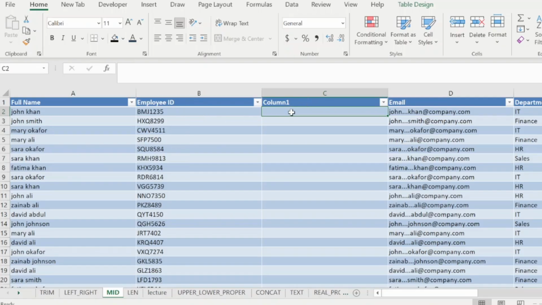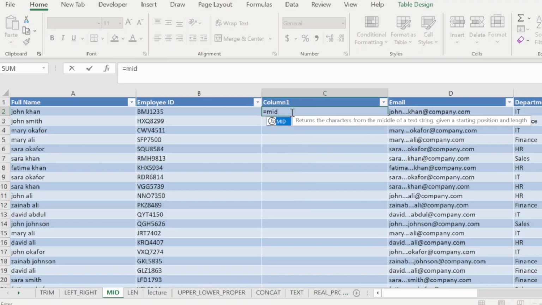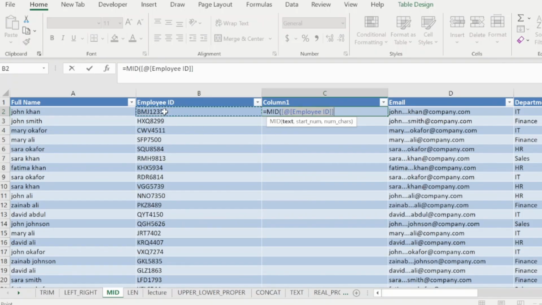So without wasting time, we have known our syntax. So let us write our function. You write your equal sign, then write your M, then your D. Now you just press tab. Boom. So now this is the text. The text now is B2. So select our B2. Boom. Then comma. Now the comma simply means start number.